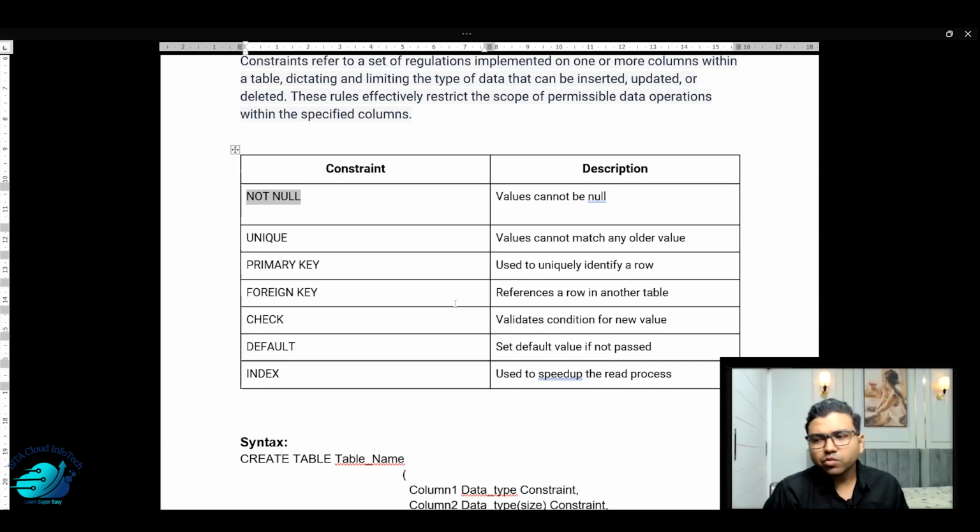We are going to set some rules that we won't be allowing you if you're not giving us this information. This is what a constraint is. So now we understood NOT NULL. Let's understand the second one, UNIQUE.